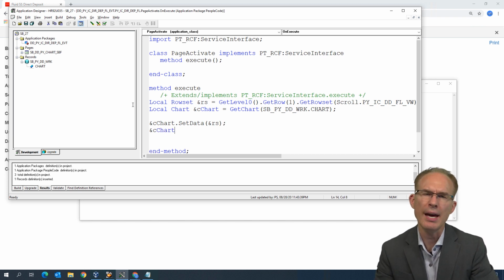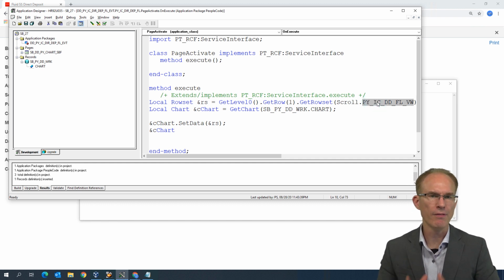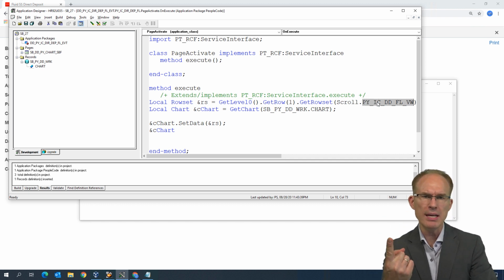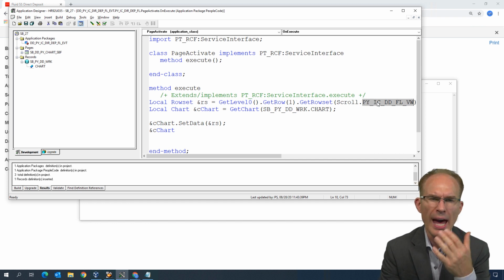Okay, now we need to set the X and the Y. Which columns in PYICDDFLVW represent our X and our Y? We actually looked at that already. We're going to have nickname, and we're going to have monetary amount, or the dollars that can be aggregated, summarized, or rendered.